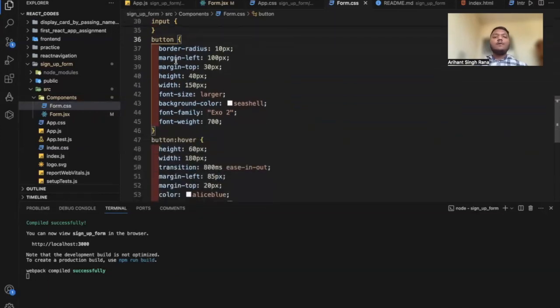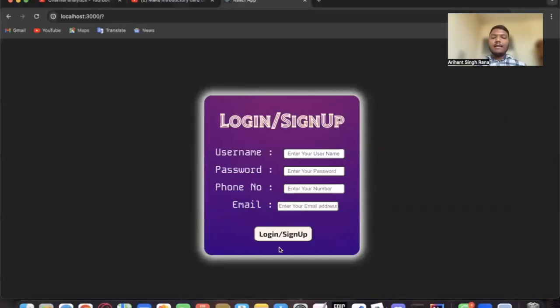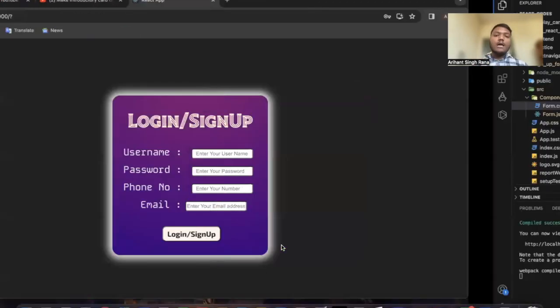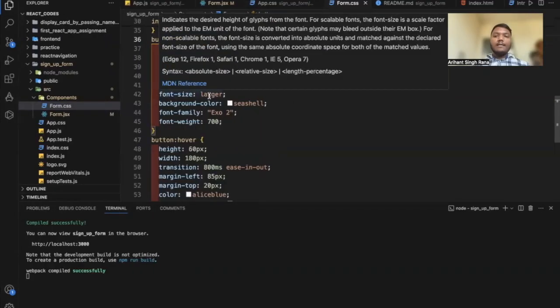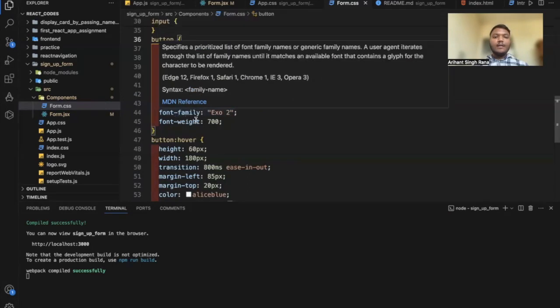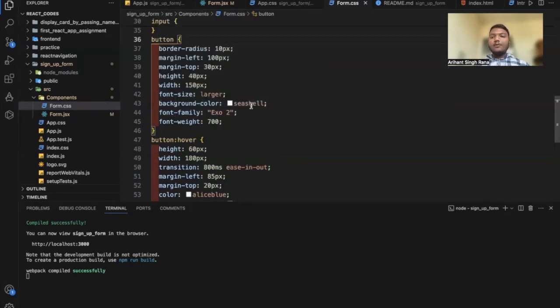After that, this is the formatting for my button. Now for the button, I simply increased its size and changed its font, again using Google Fonts. And after that, as you can see, I also changed the background color of my button to a cell.